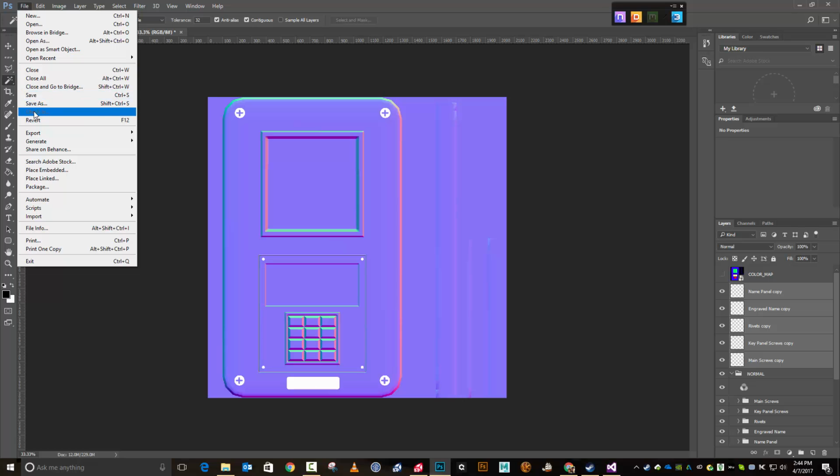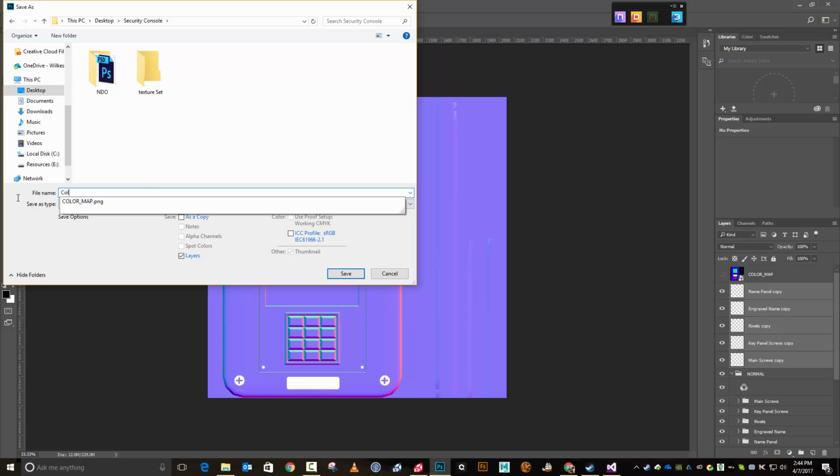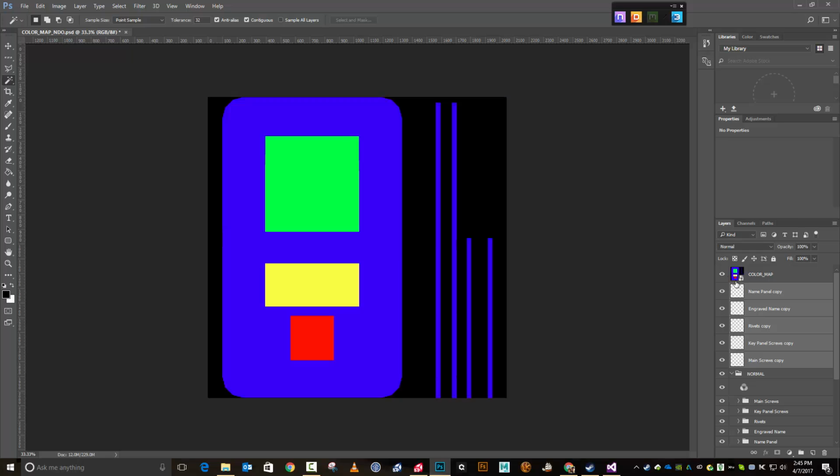So we'll go File, Save As, and I'm going to bump it back up to my security console. I'll leave it as a Photoshop PSD file, and I'm going to call this color map. Goodness, I'm having a tough time there. There we go. So this is the color map that is going to be generated, or that I'm going to manually create as a result of dDo. And so I can turn off all this information there, but I'm going to keep that for the moment.